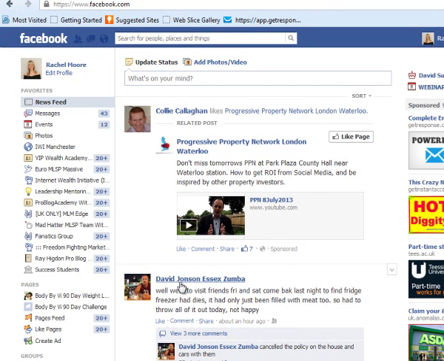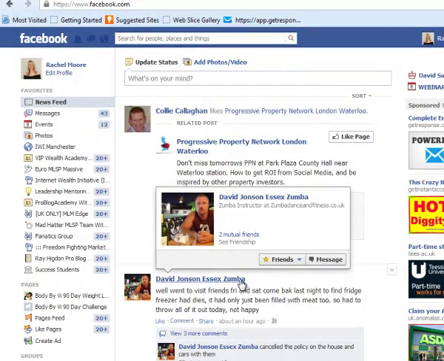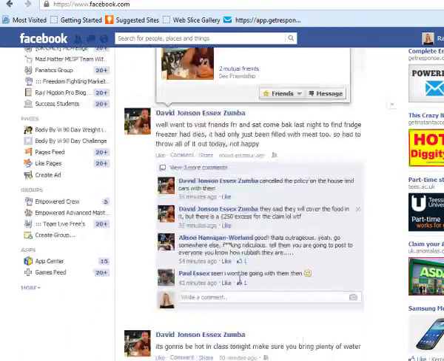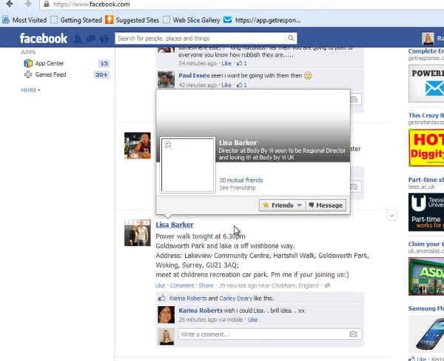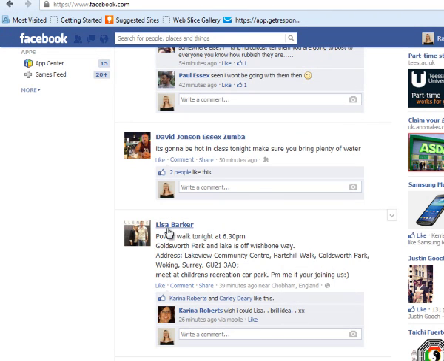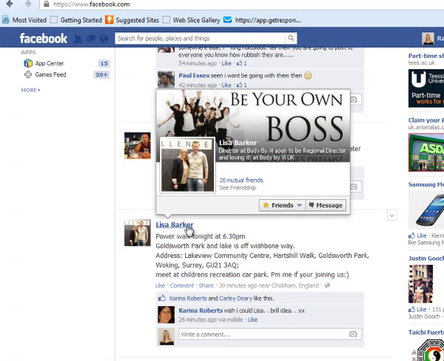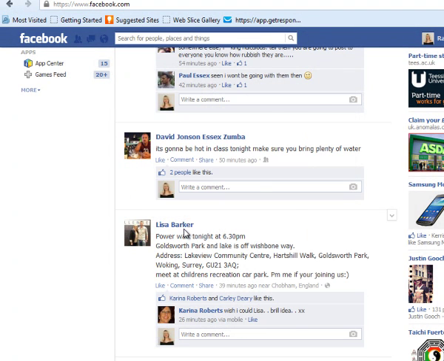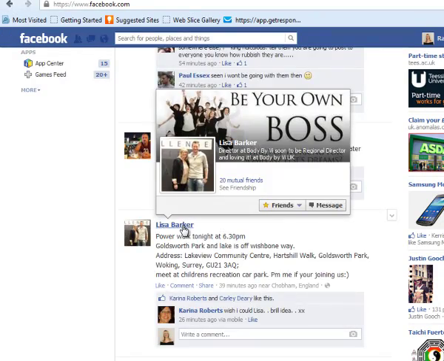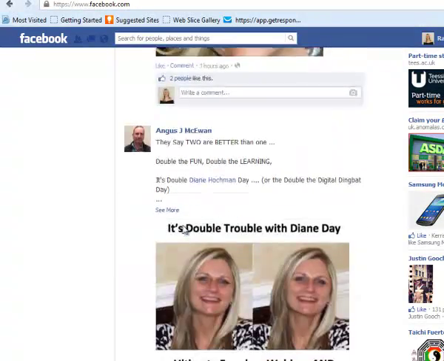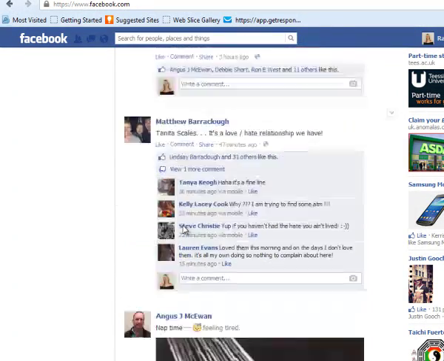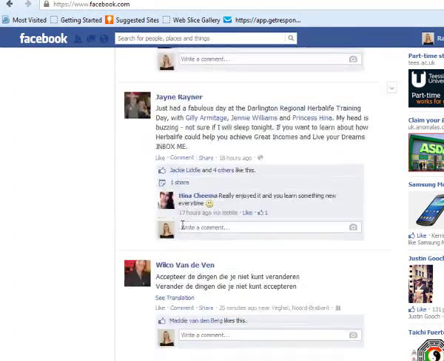Right, David Johnson there, Essex Zumba. So straight away we know he's a Zumba teacher, or he's doing something to do with Zumba. Now Lisa Barker doesn't have anything, so she's probably posted from her profile, that's fine. Let's just see if we can find somebody who is posting from their page. I can't find anybody, can I now? That's just typical, isn't it?